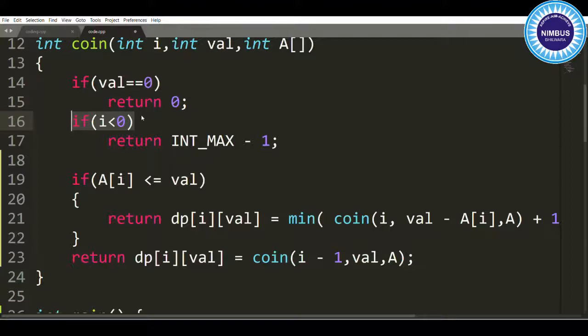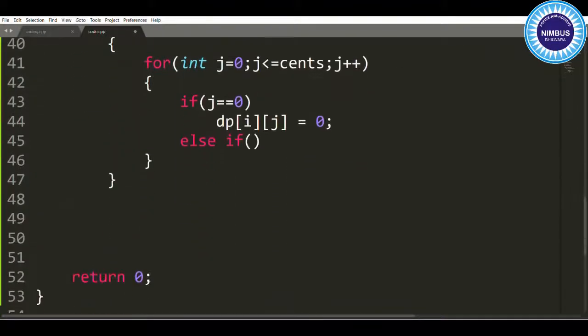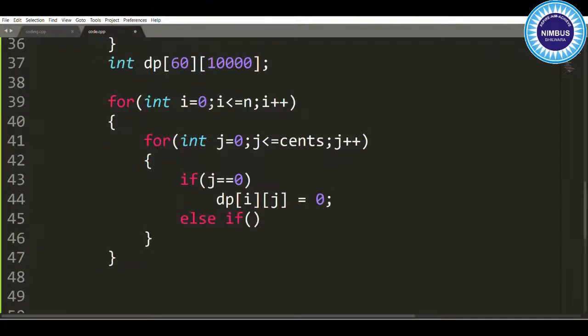So what was the point? What did we want to do here? We wanted to say that if we run out of all the denominations, okay, that's what it means. And the same thing here is represented by i equal to 0. So i equal to 0 denotes that we don't have any coins of any denomination.